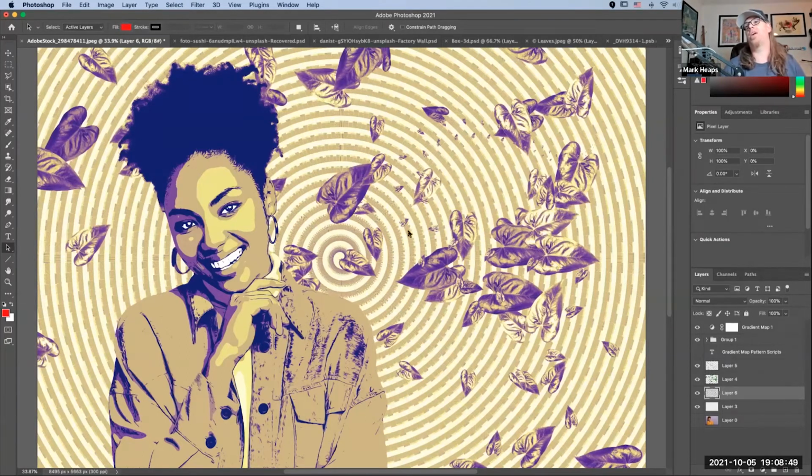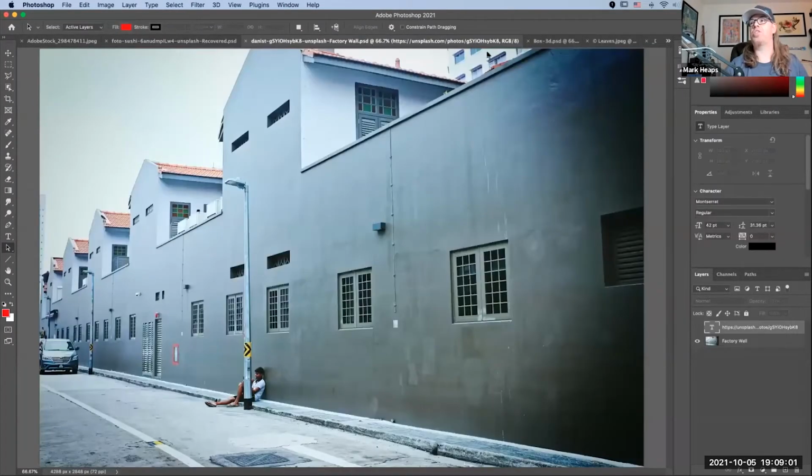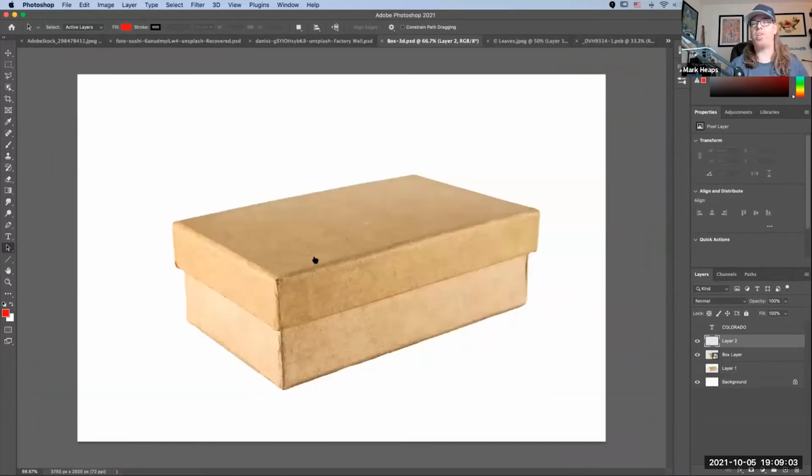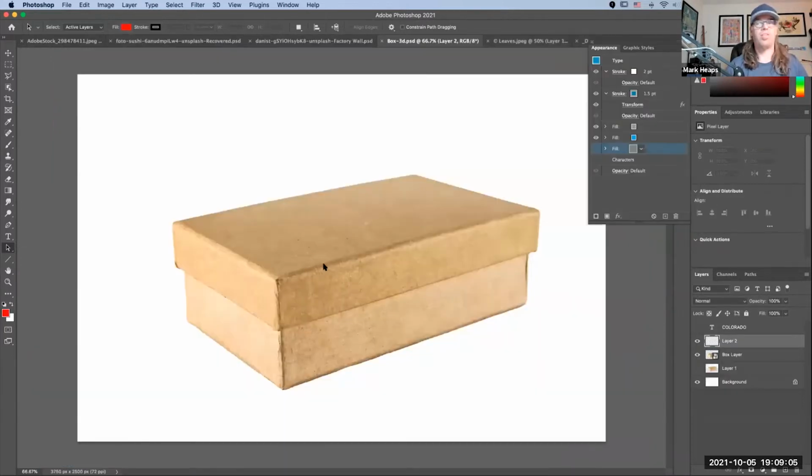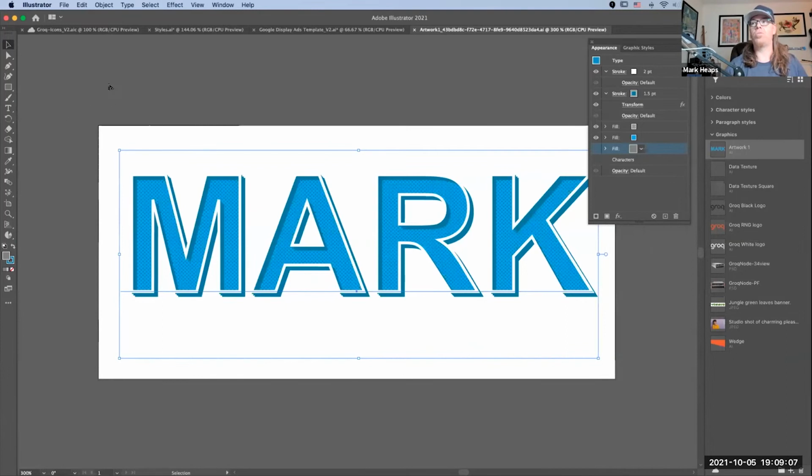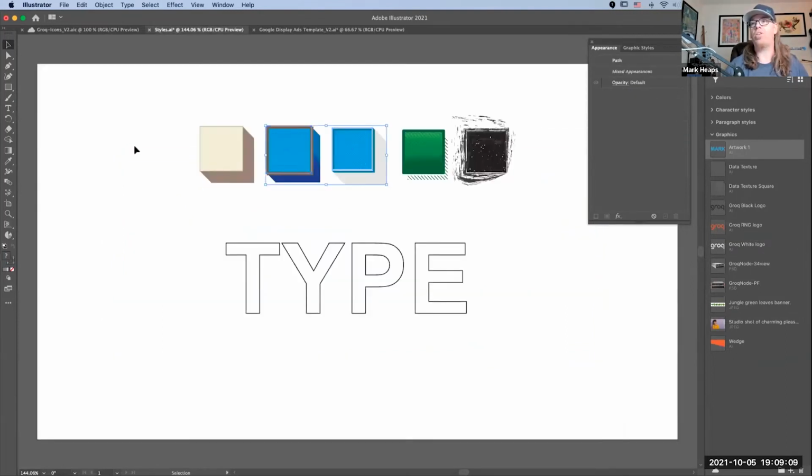All right, let's jump into something else real quick, as long as everybody's good with that one so far. All right, let's move on here. We haven't done much in Illustrator yet, so let's jump over to Illustrator real quick. I know there's at least a few Illustrator users on the call.